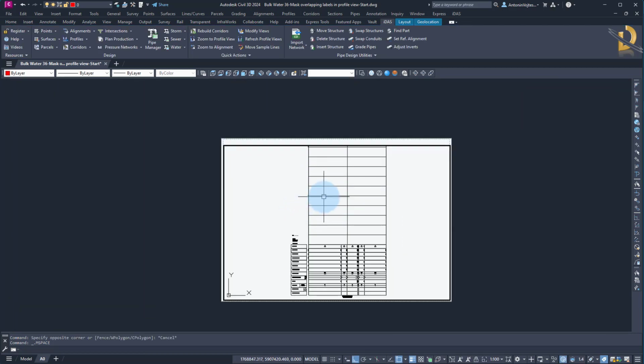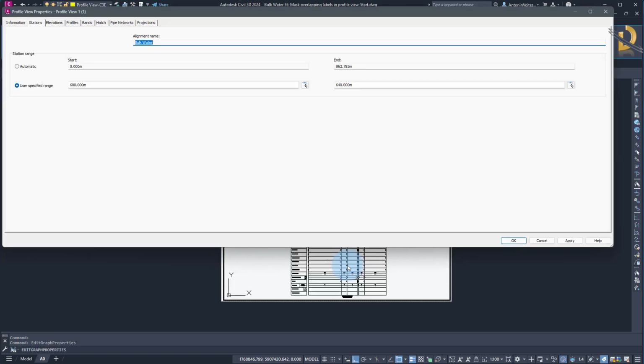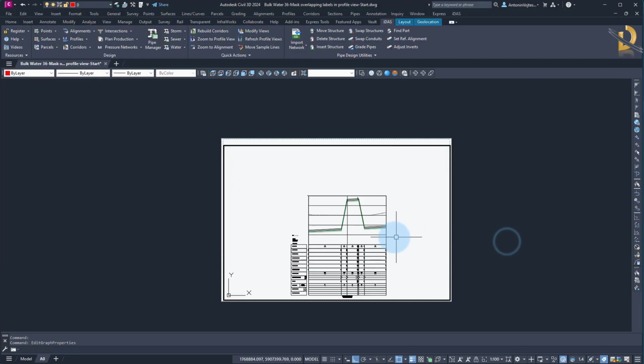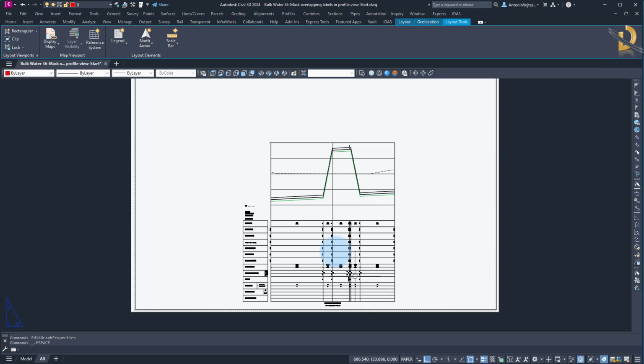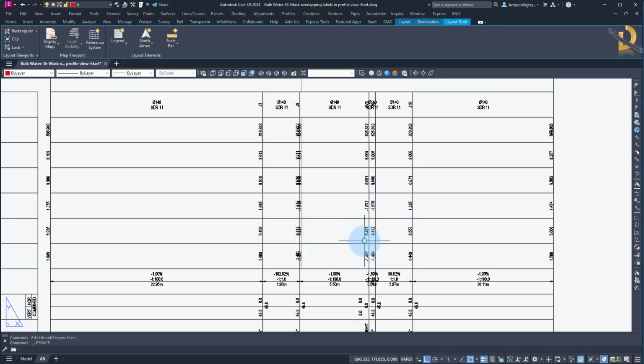So I'm going to select the profile view. I go to profile view properties. I can do it in model space or in paper space. And then under the elevations, I will go from 5 meters to 10 meters. Okay. And this is the result. So I have a profile view which nicely fits in and all the values are readable.